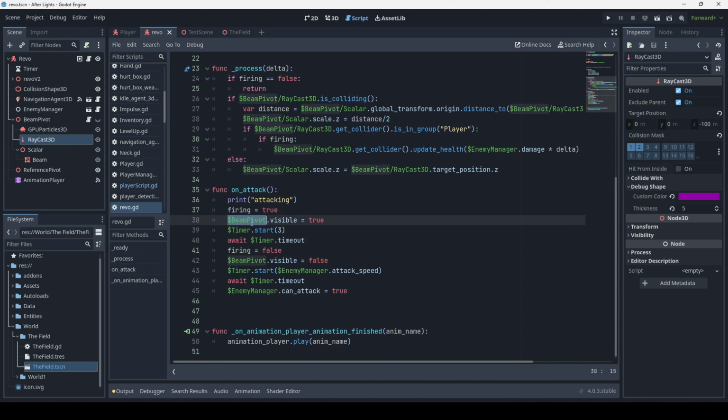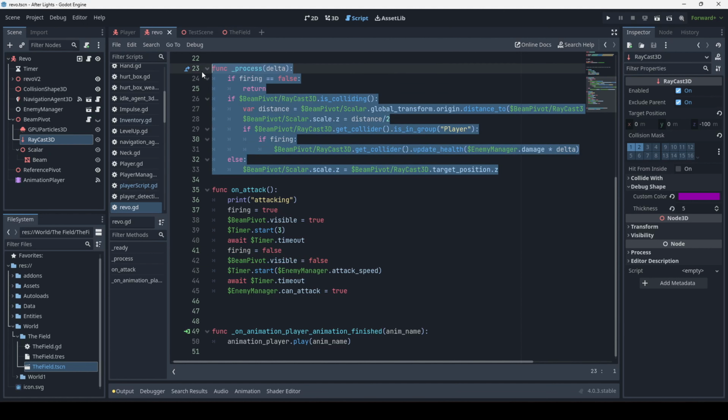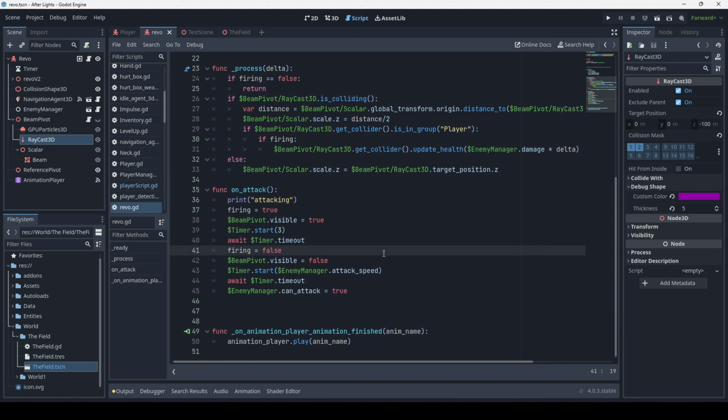And if you're confused with what these $ things are, it's just another way to reference nodes in an easier way, but it's not the best and cleanest way to do it. So then we turn off the beam and we turn off firing, because we don't want this running if we're not actually shooting a beam, because that would be quite costly on performance if you have multiple of these.